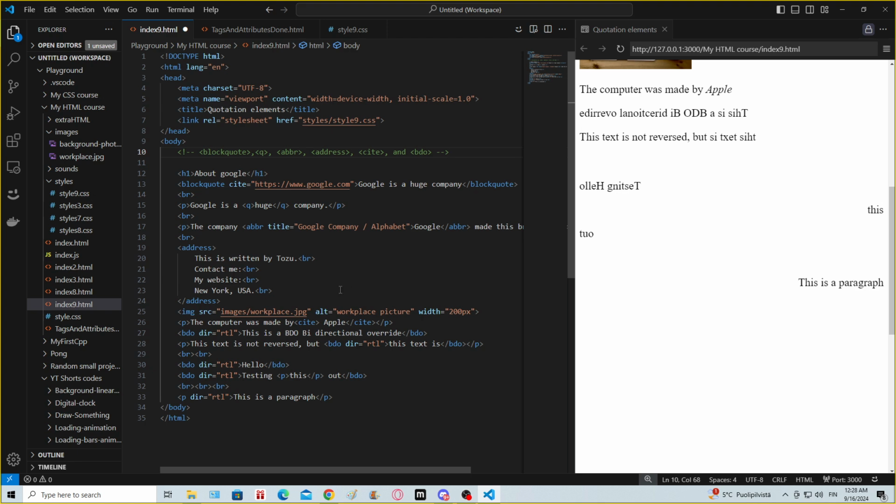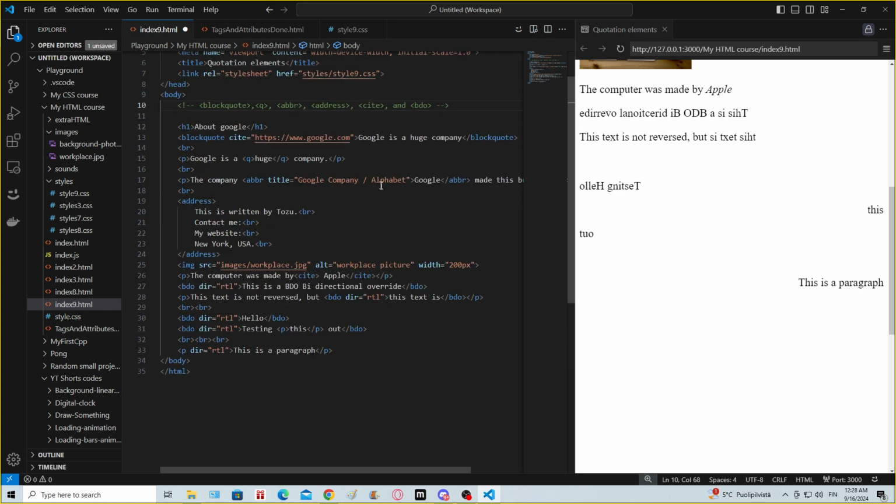So yeah, that's an introduction to these tags. Use the tags always when they should be used, and always when they fit your website.